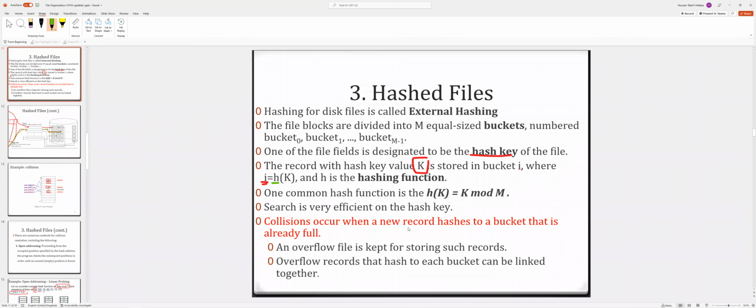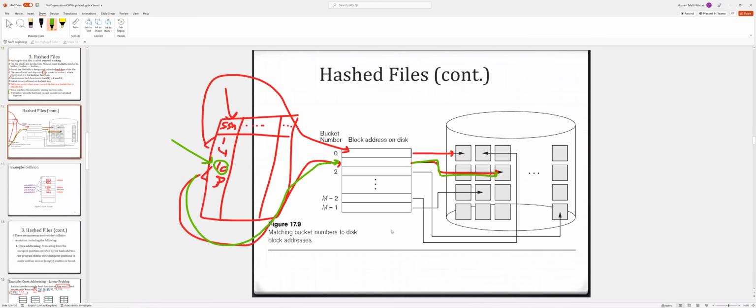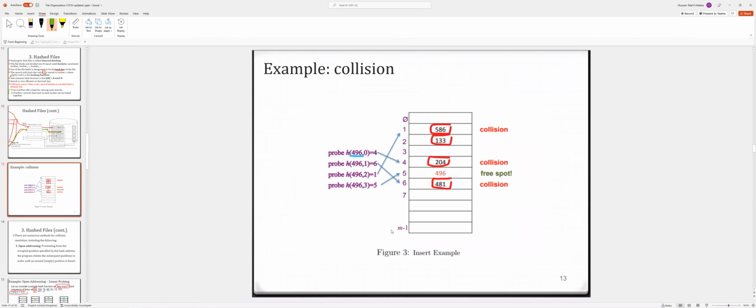Collisions occur when a new record hashes to a bucket that is already full. Again, a bucket can hold more than one record in one scenario, and in other scenarios it can hold just one record. It depends on the size of the bucket and the size of the block, also the size of the records.